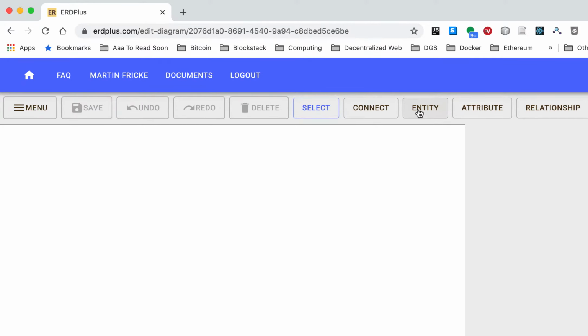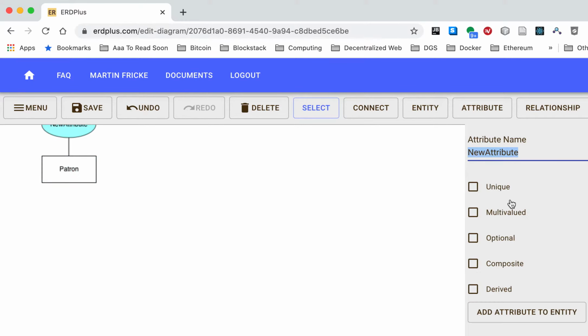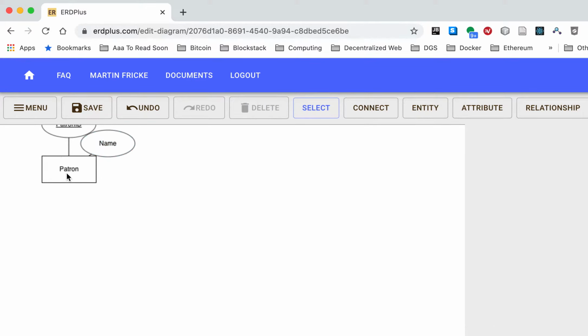There we go. So we want some entities. We'll have, say, patron, add attribute, patron ID. We want this to be unique, so it can be the primary key. We'll add another attribute, say name. Pull this down a bit.